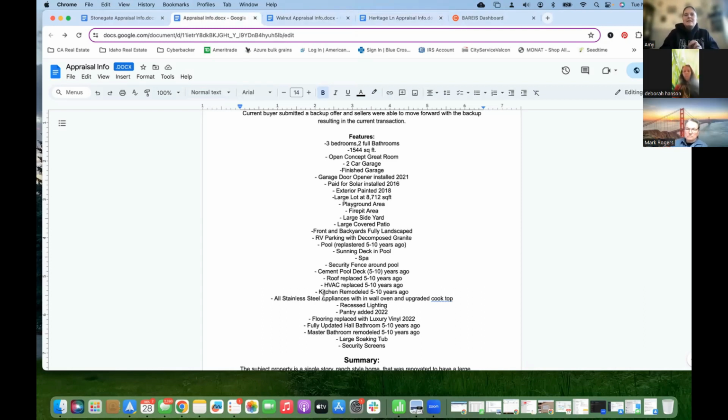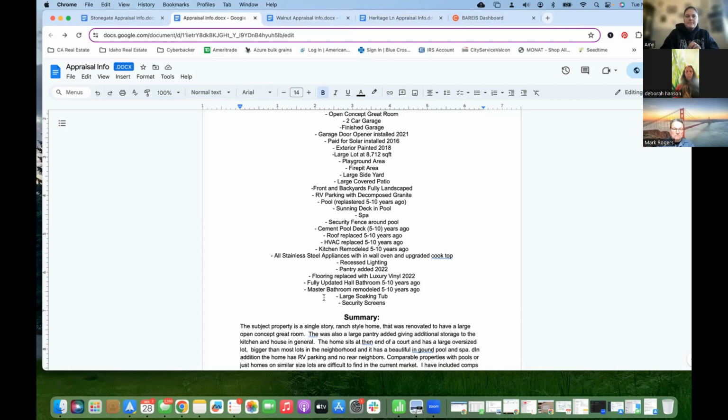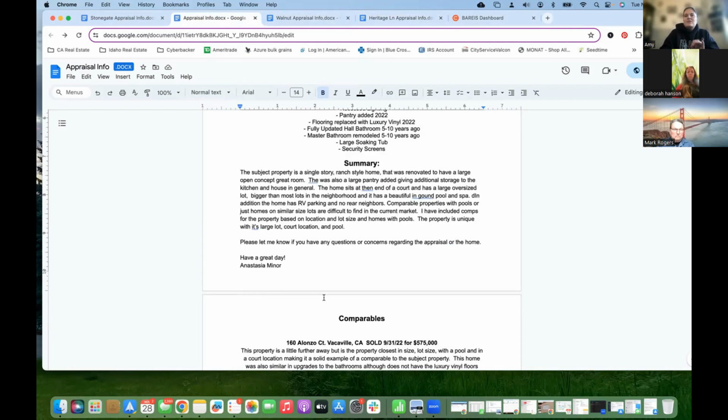Okay, it takes me a little while to put this packet together. The next section that I do is a summary about the property. The subject property is a single-story ranch-style home that was renovated to have a large open concept great room.